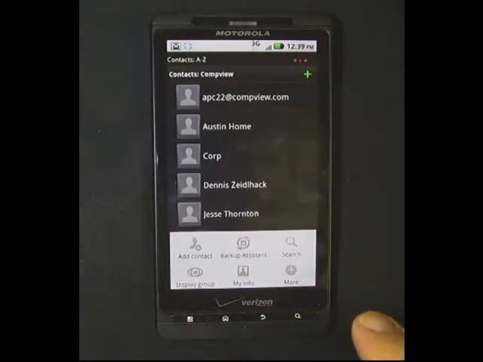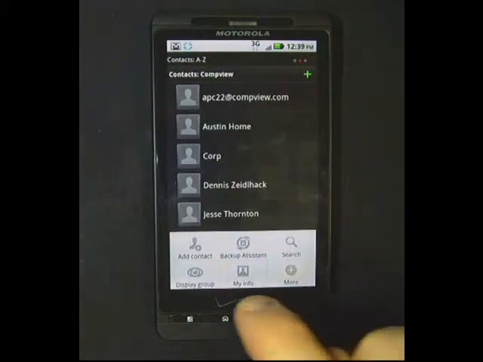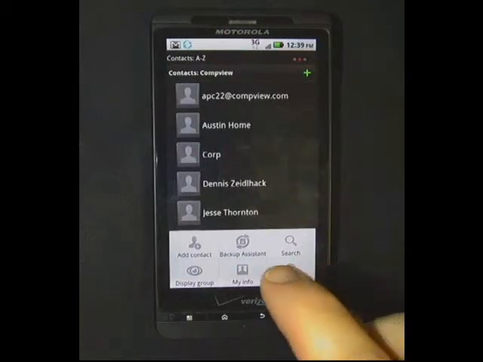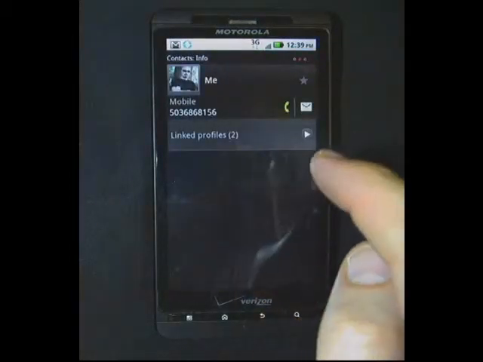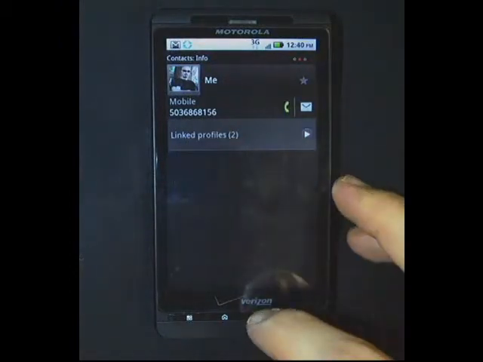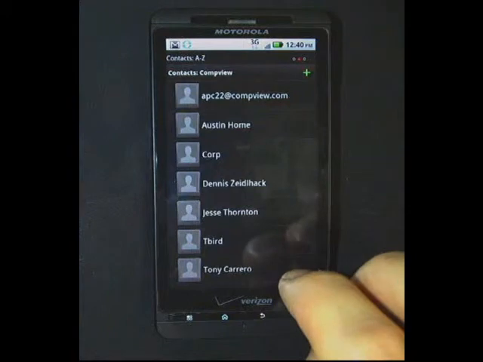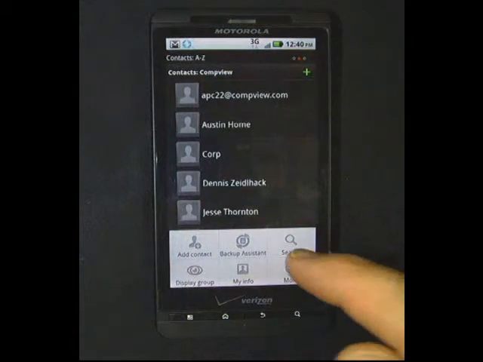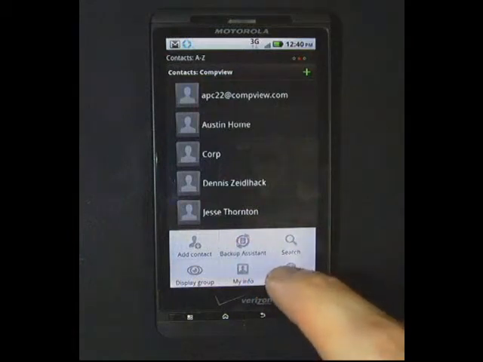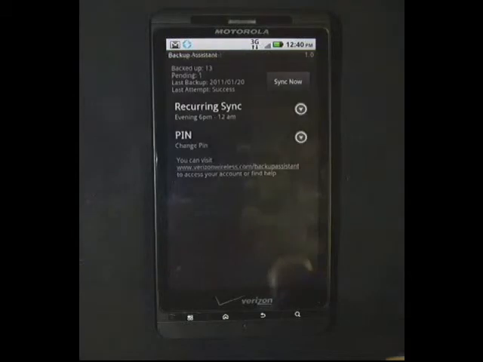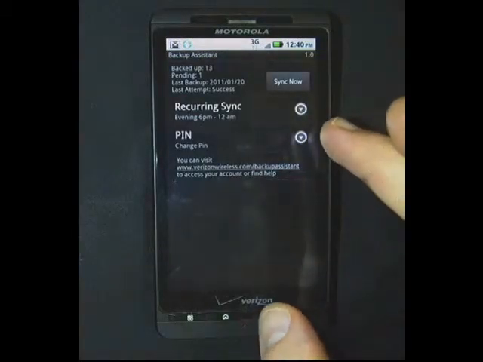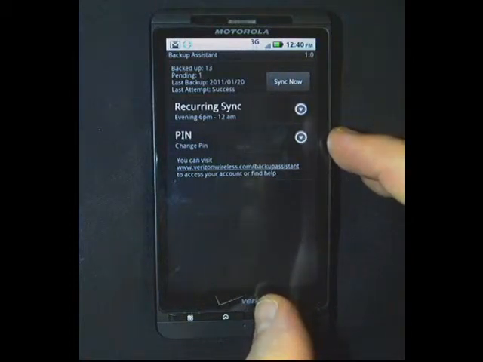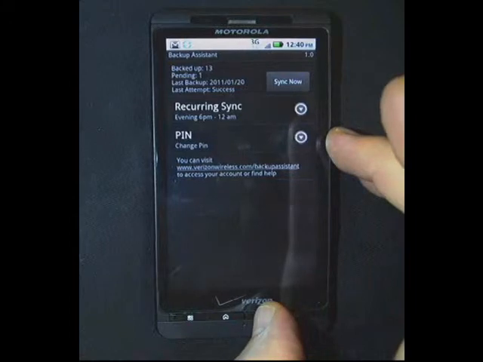Press the menu button. We'll notice there are more options. You can hit the menu button in any application and it usually presents more options. So you can go to My Info, which is the Me contact, which shows the different information about yourself. If we go back into the main menu here, you got Add Contact, which we already demonstrated. Backup Assistant, which takes us to the Backup Assistant menu. You can also find this by going through Settings, and that'll allow you to sync with your Verizon account, all your contacts that are currently present on the phone.